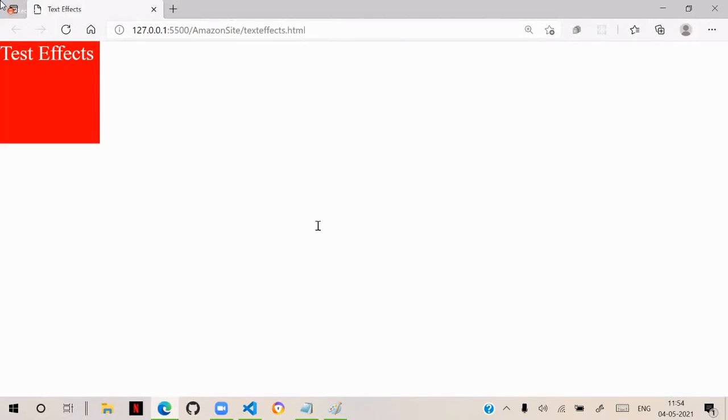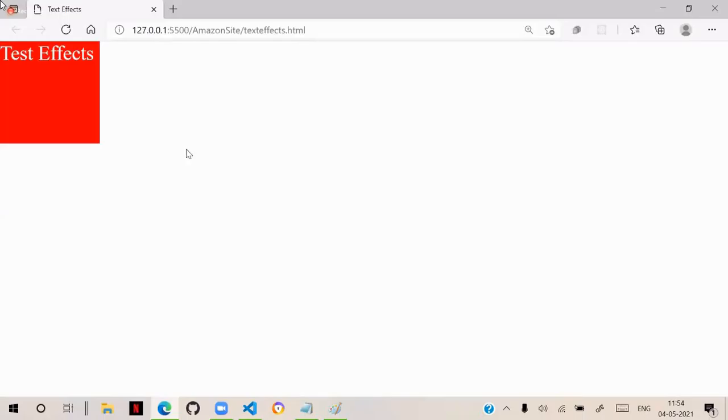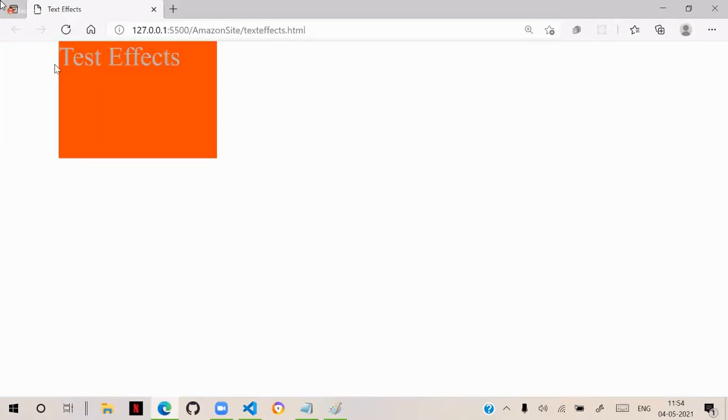Suppose if you don't use this, what will happen? It will change all the effects. That means font will change, color will change, everything will affect. But I want to apply only that. Any specific property we don't want.